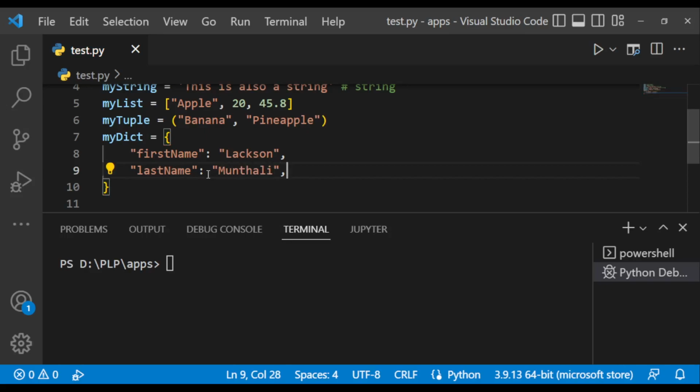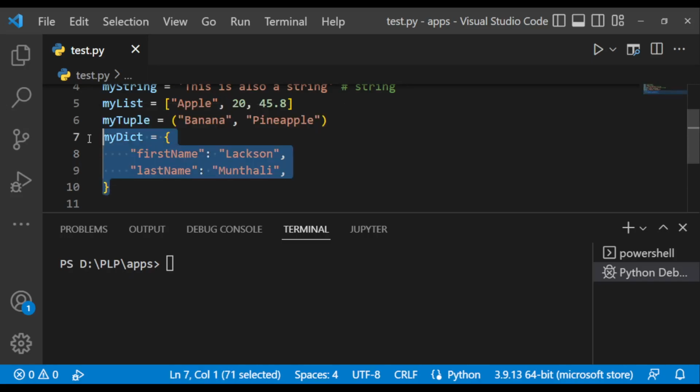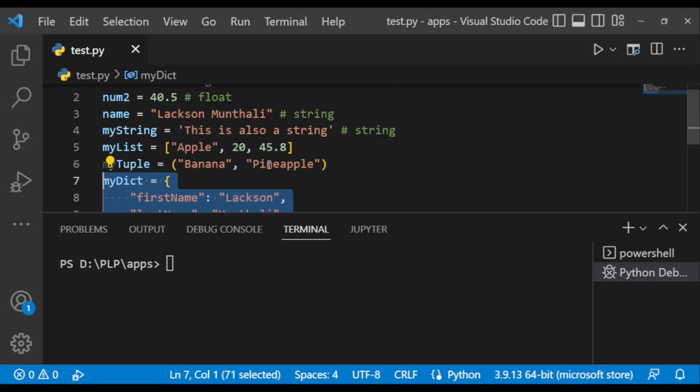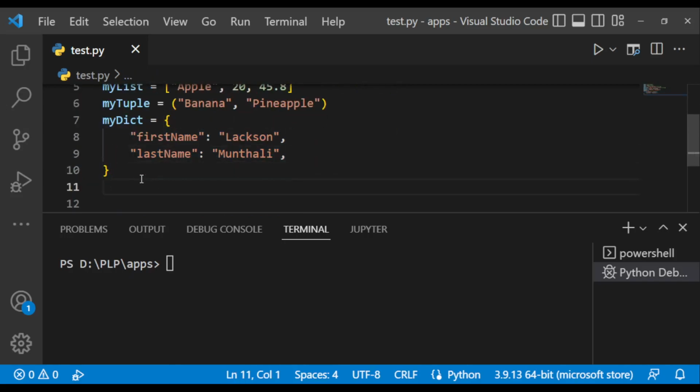When you're trying to access a value, you have to call the key. Don't worry, everything will be clear. I'll have a video on this one and other data types. So this is how you declare a dictionary.